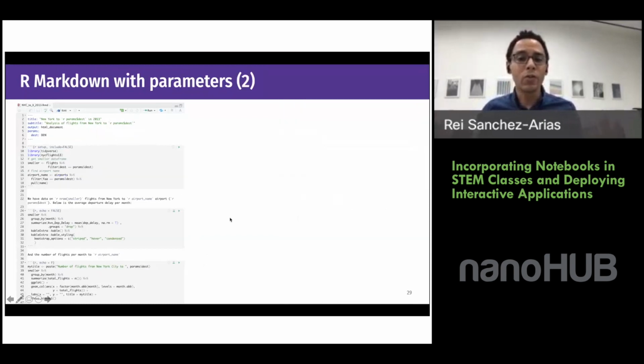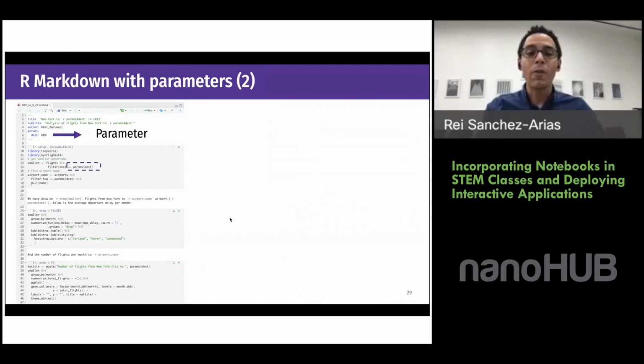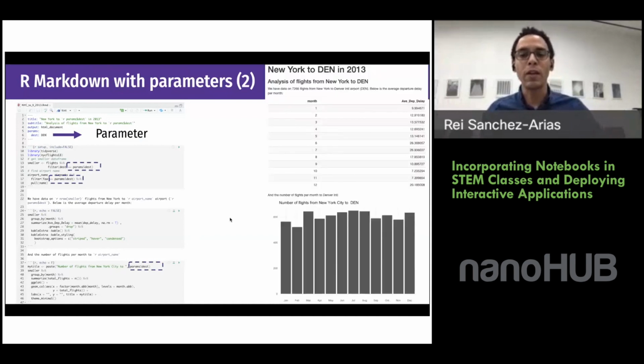But then I decided to rerun it, right? And all I needed to change is the parameter. So I changed the parameter here. Instead of TPA, I changed that to DEN for the airport in Colorado. Everything else is the same. I didn't modify this. I just reran my notebook, and then the results, of course, change, but I don't have to worry about that anymore, right?